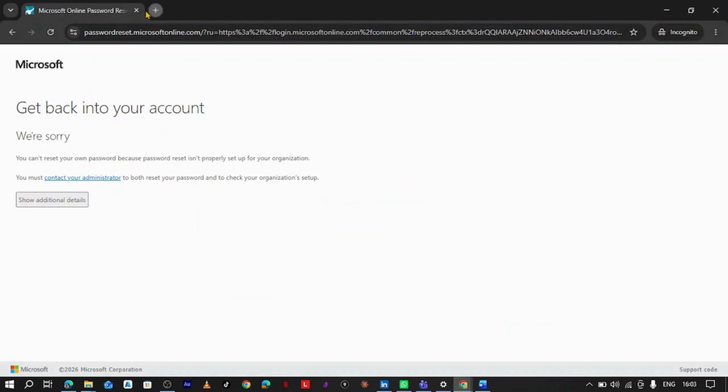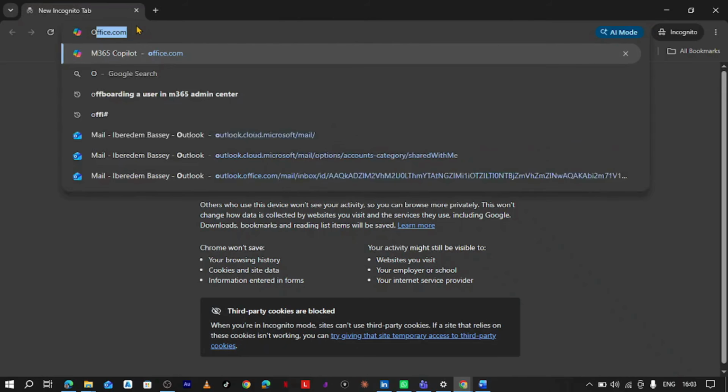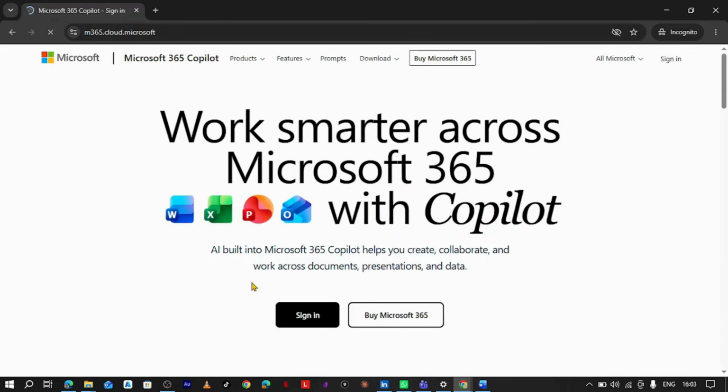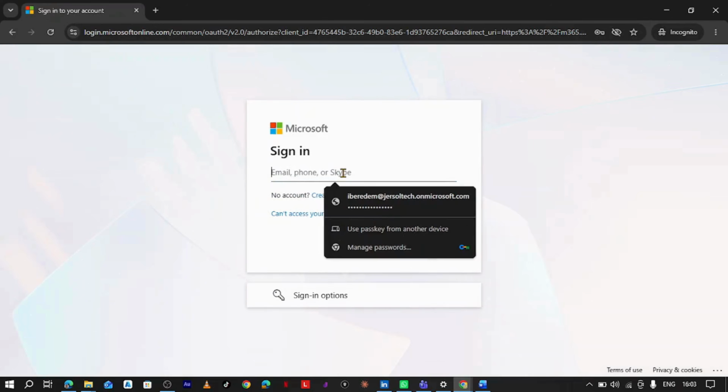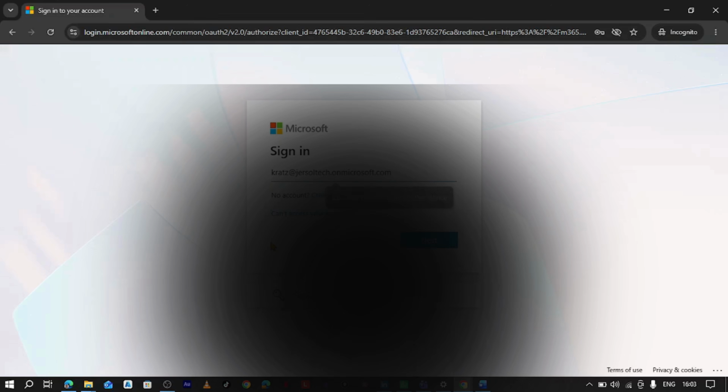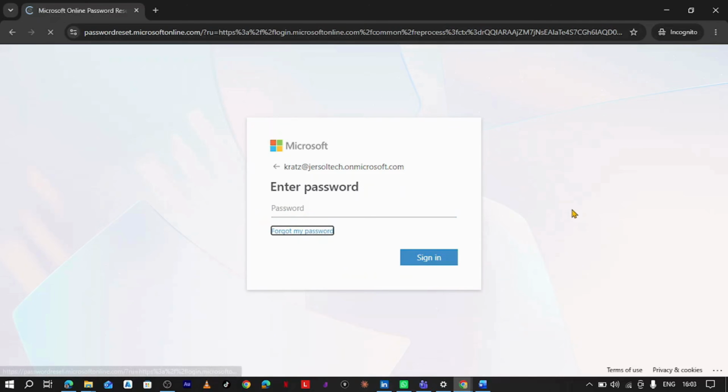I open a new tab. I close this. I go to office.com. Remember, I'm using the incognito window. I click on sign in. When I click on sign in, I'll be required to put in his username. I copied it already. I put in the username. I go next. When I go next, for the password, I click on forgot my password.